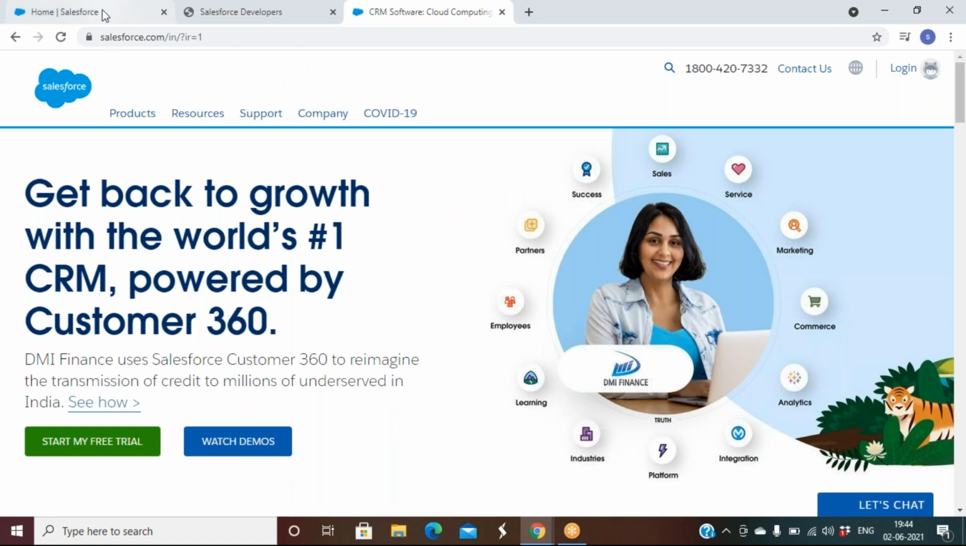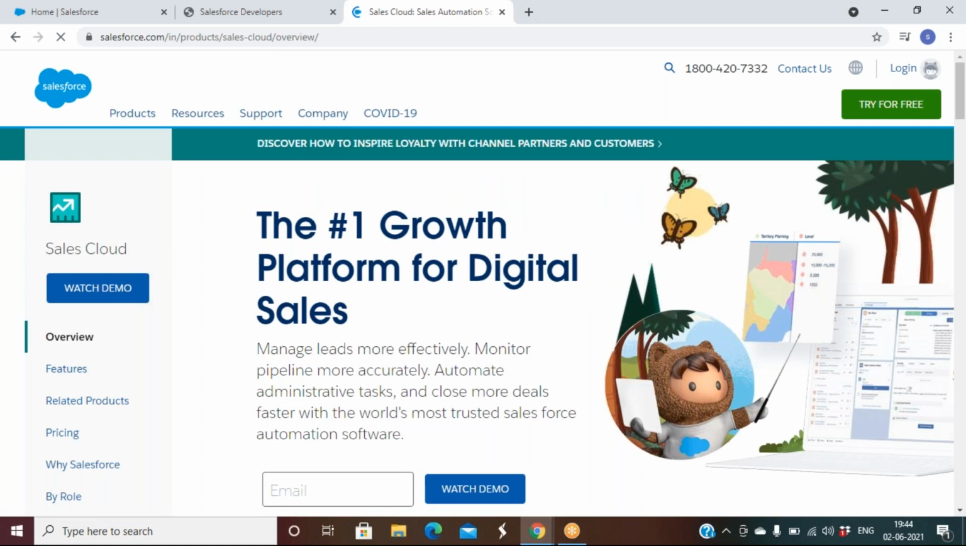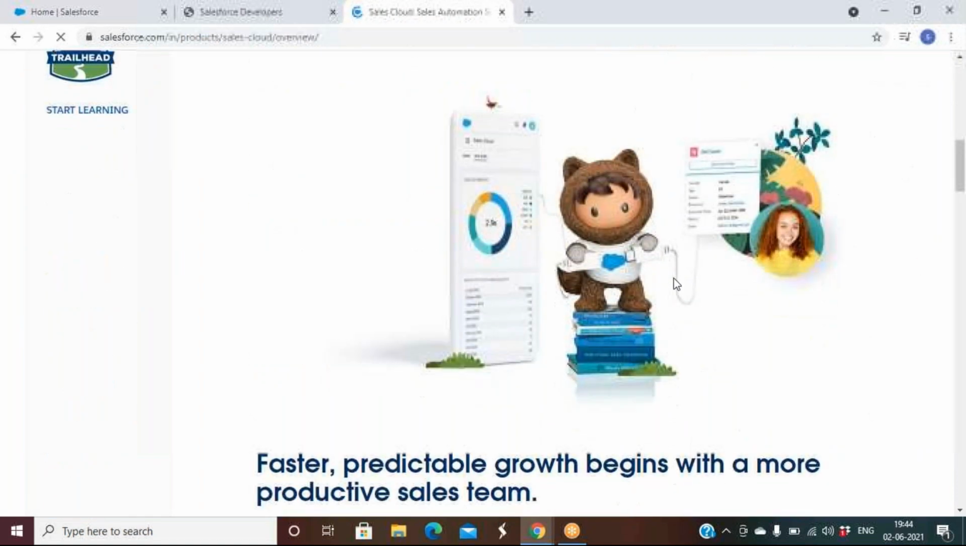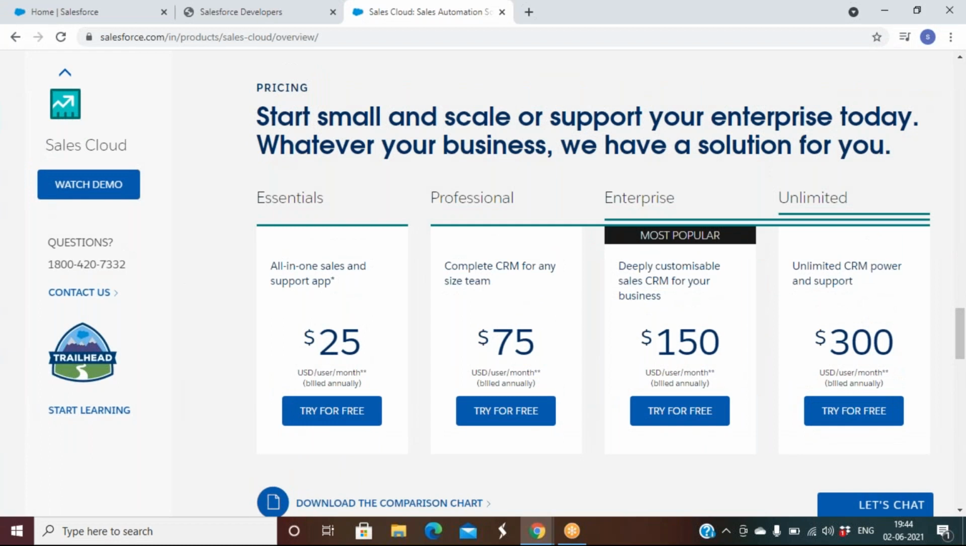Now this company brought a license, right? Generally in real time, let's say a company wants to use Sales Cloud. They will buy one of these licenses: either Essentials, Professional, Enterprise, or Unlimited.